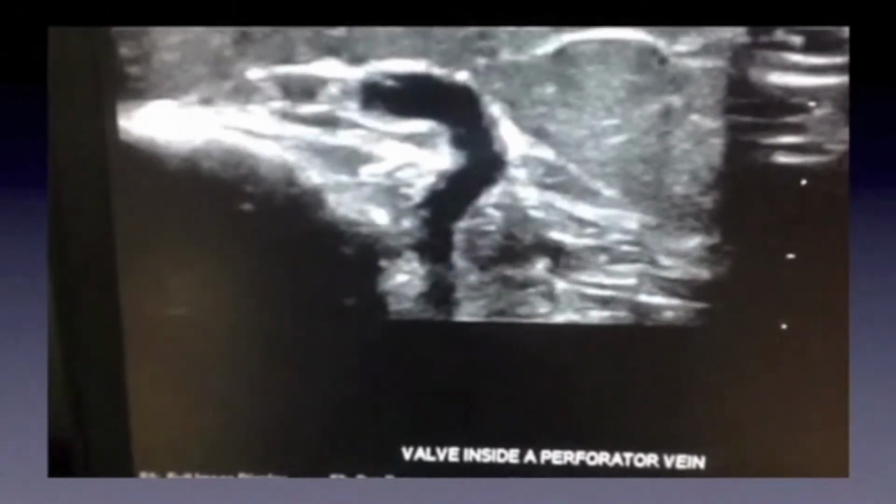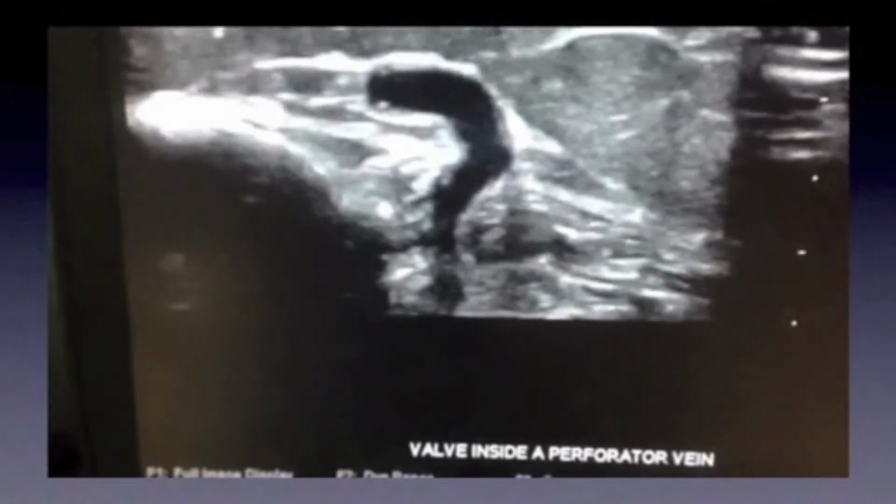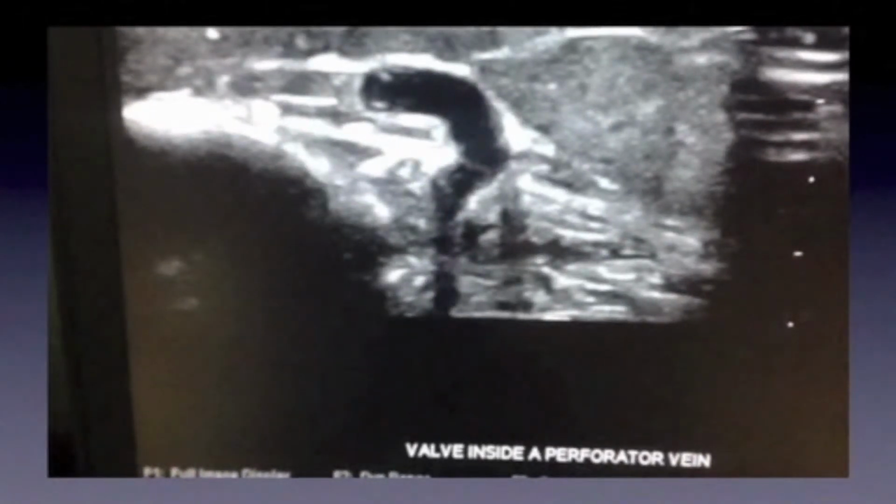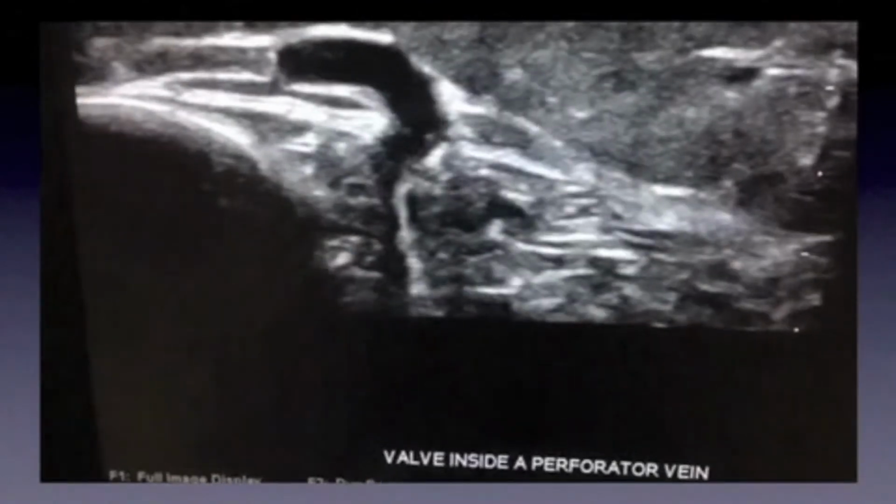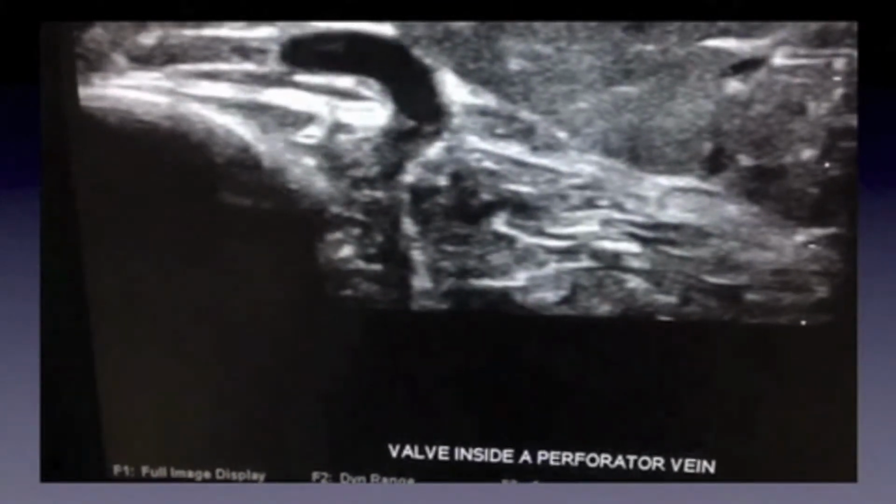As the vein comes across, they have little roots which go deep to the muscle, and that's what perforators are. What I was showing you here is that the valves inside the perforator are not functioning. There's one here wide open. You can see the gap. You can see the gap here. Look at this, wide open.